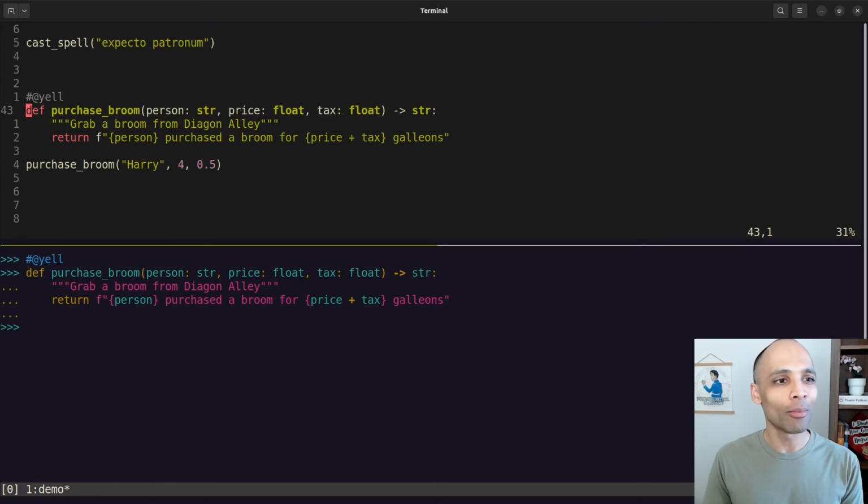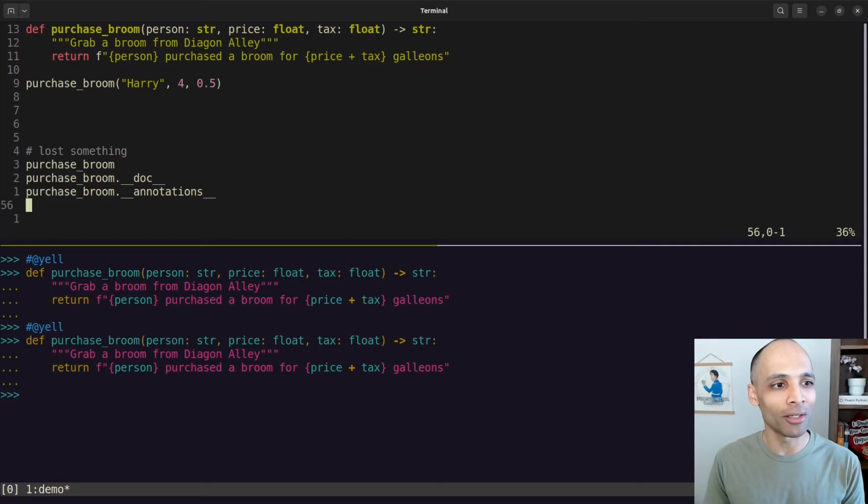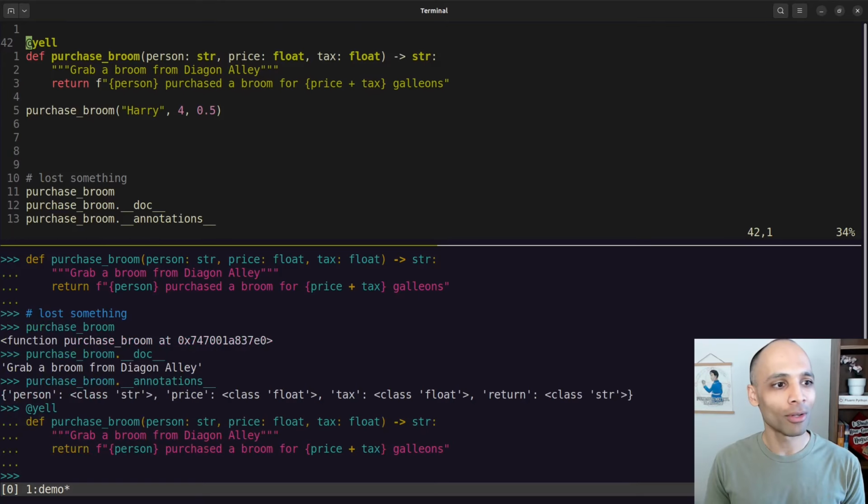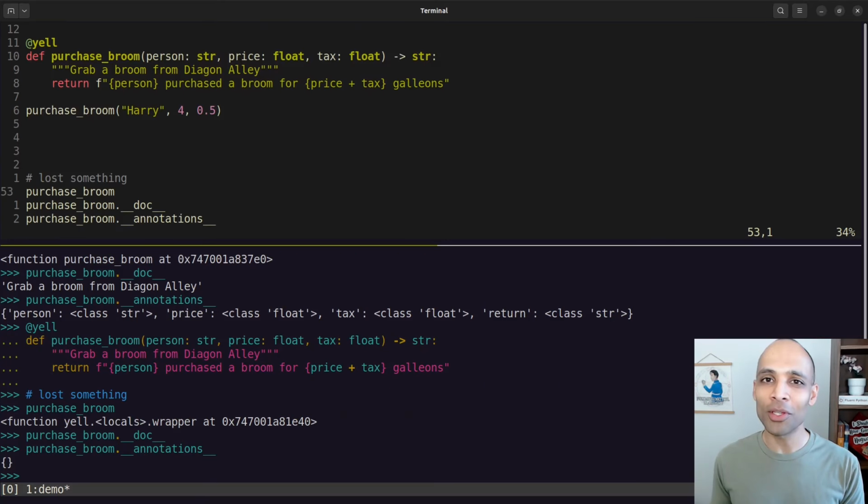Without the decorator, purchaseBroom had some important information. We could see some metadata about the function. For example, we could see that purchaseBroom points to this object in memory. We could also see the documentation of purchaseBroom and the annotations associated with it. But when we use a decorator, we see that that information is lost. This time, the name purchaseBroom points to this internal wrapper object.